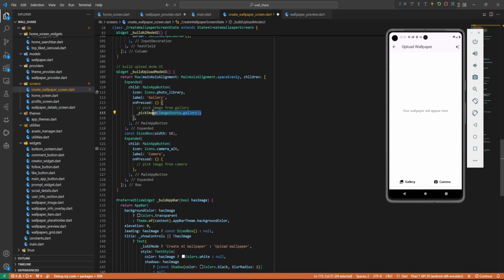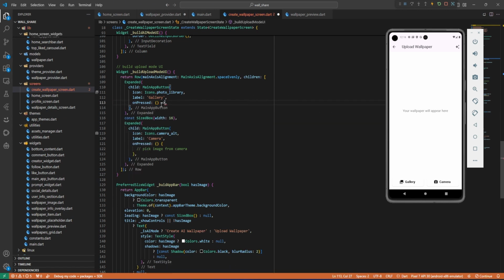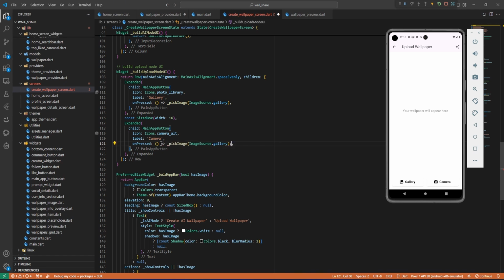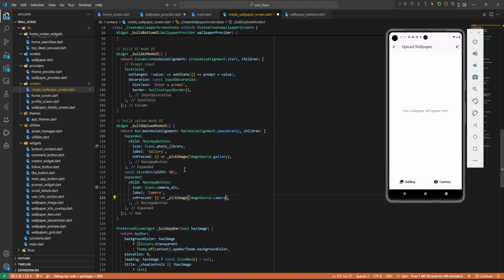Instead of doing all of this, we can cut this out and just put it here to make the code look much cleaner. You don't need this comment, we know what's happening here. You can just put that over there. And then the image source is going to be camera. Now we're going to test this out.